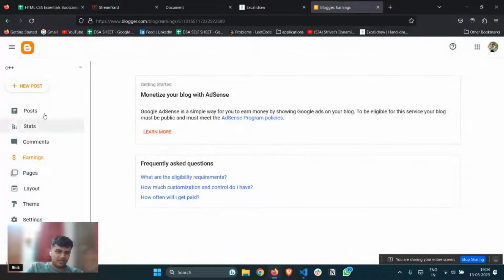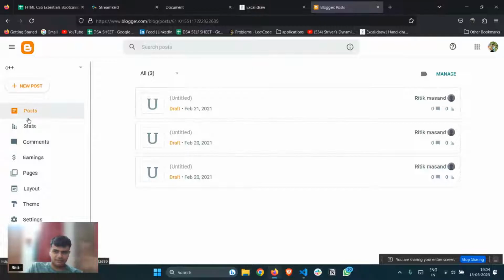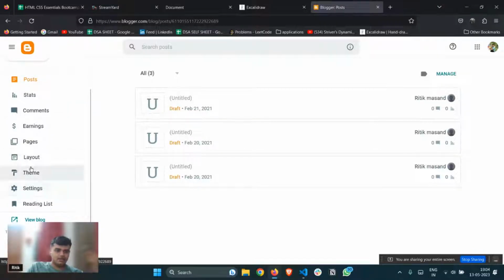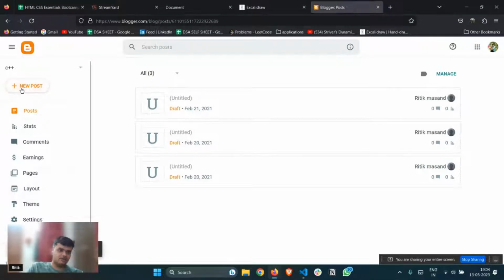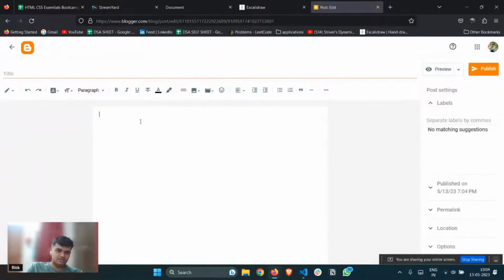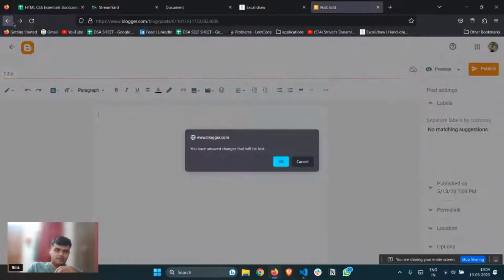So this is my ID which I had made. I don't write blogs, but this is the ID that I made just for exploration purposes. So you can even post your blogs, right? You can have a new post, you can write anything you want to write. You can add some links and things like that. So these are called blogs, right?